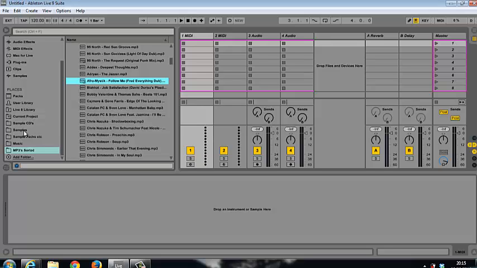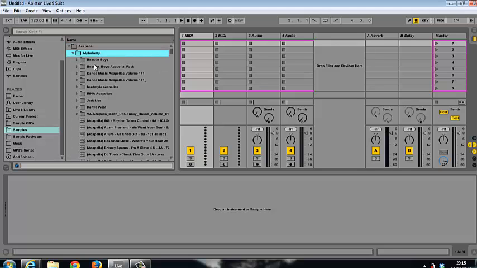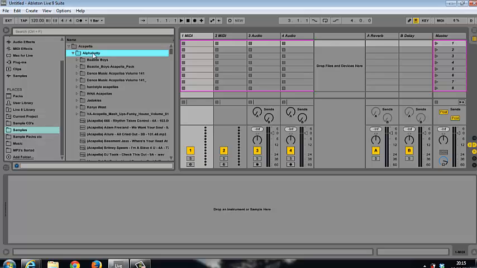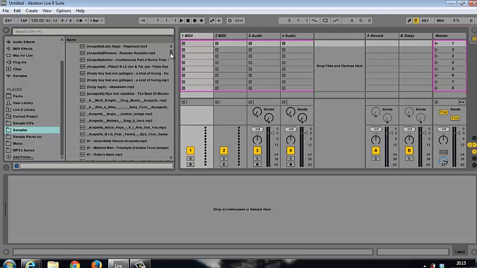Right. First of all, find your acapella. I've got a folder of acapellas. First of all, I'm going to choose a rap acapella first, just because of the rhythm of it.